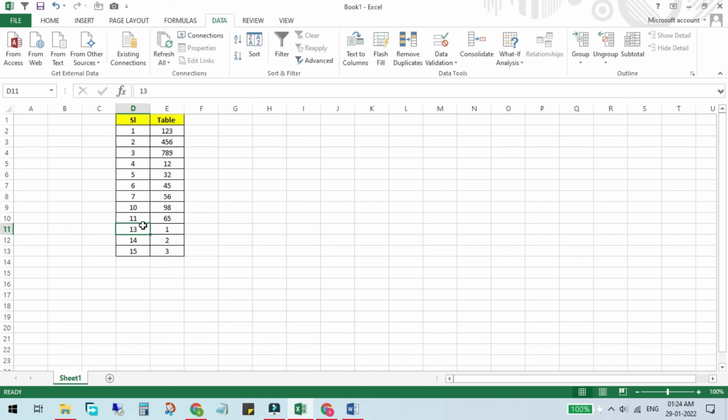So I hope this session gave you a fair idea on how to remove duplicate values in your given data.